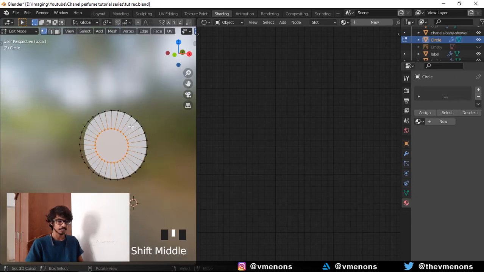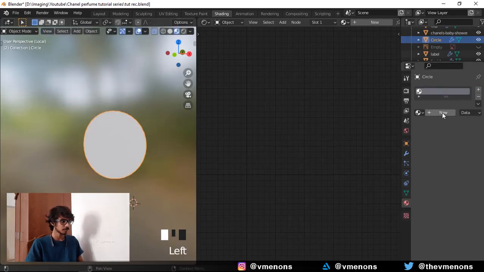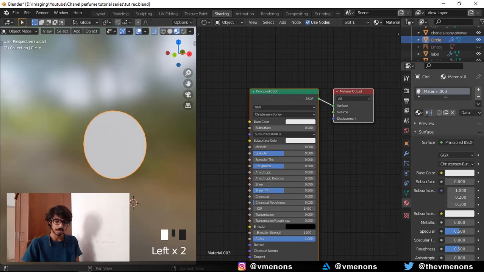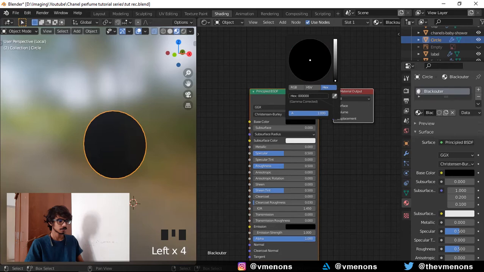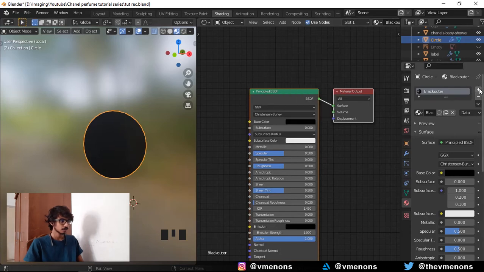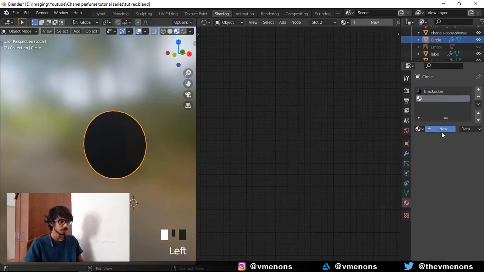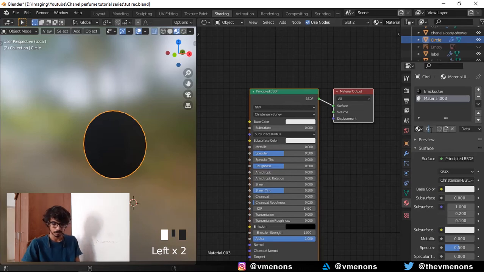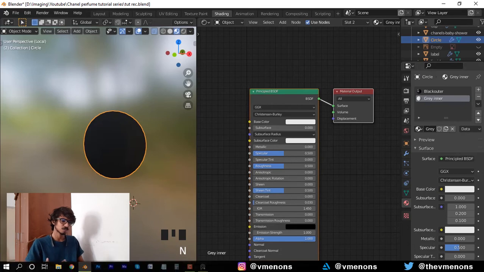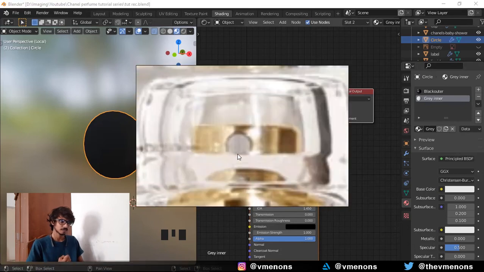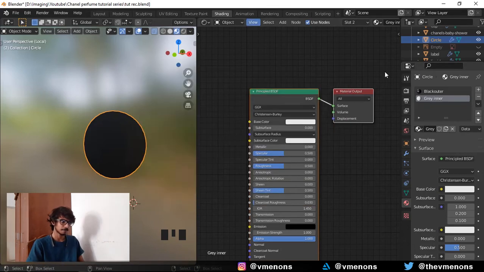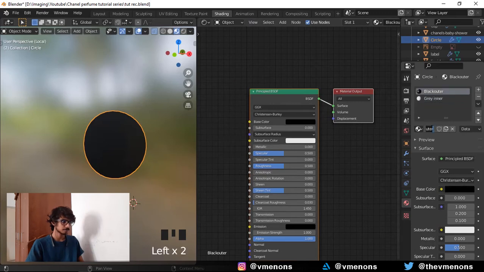I'm gonna add two materials for this. I'm gonna add in the first material. It's gonna be black outer. I'm just gonna make this black like this, and I'm gonna add a new material for this and call it gray inner. Actually, I think it's more of gray outer and black inner. Actually, it's entirely gray, so I'm gonna change this to gray out and gray in.